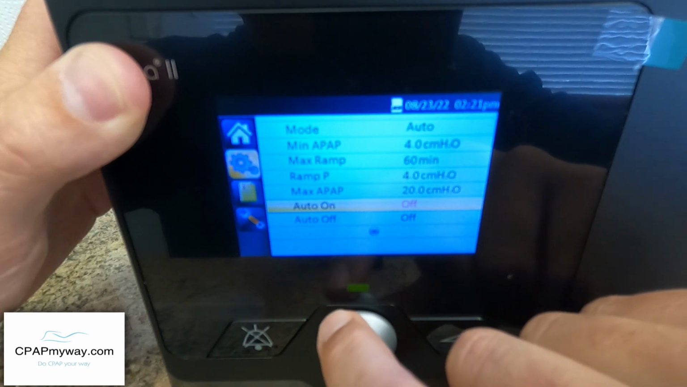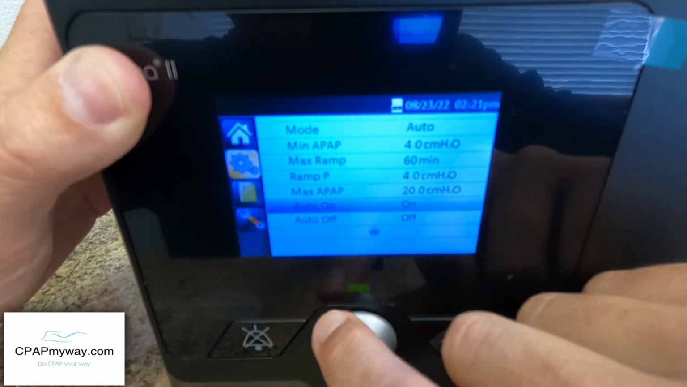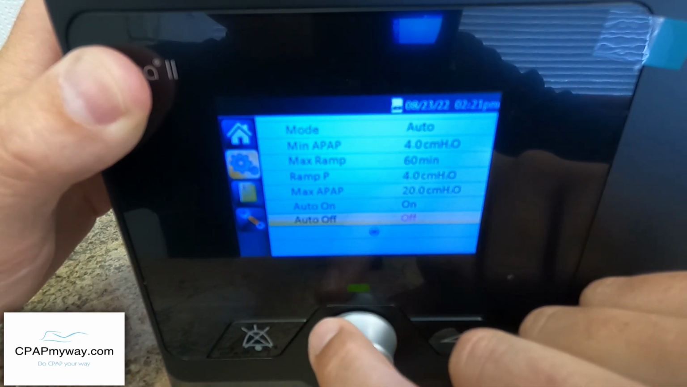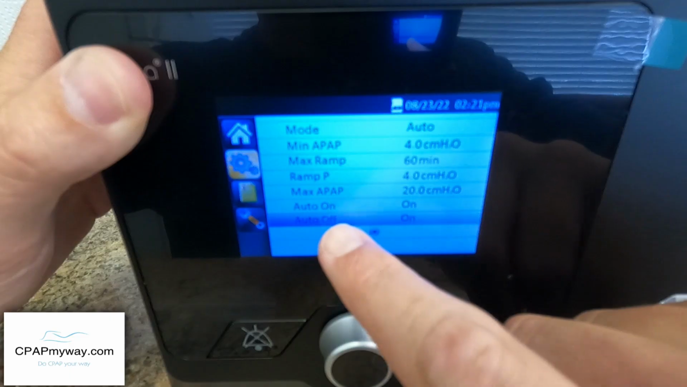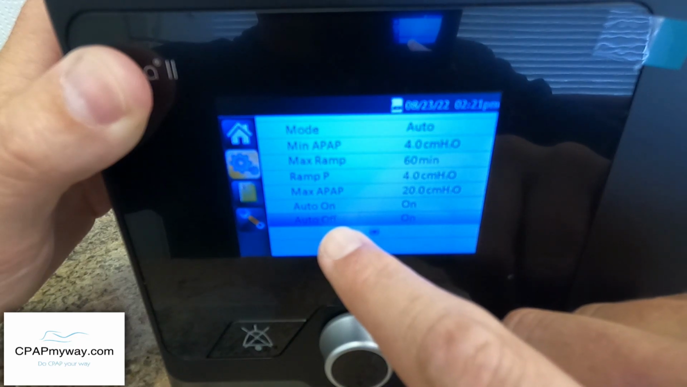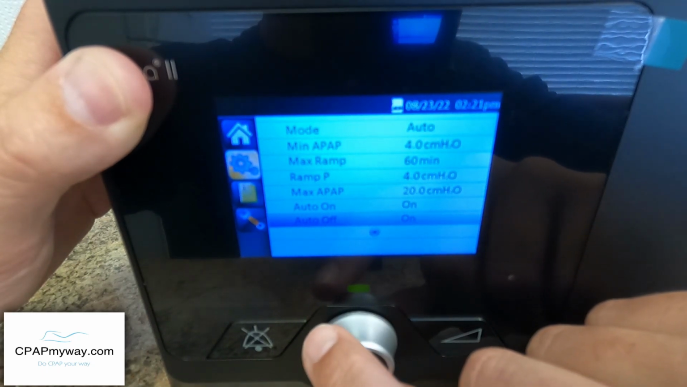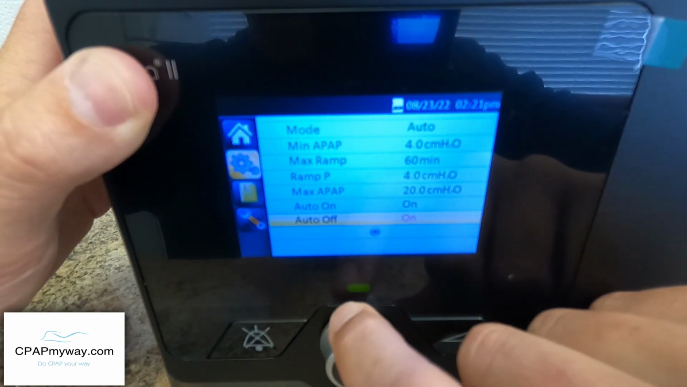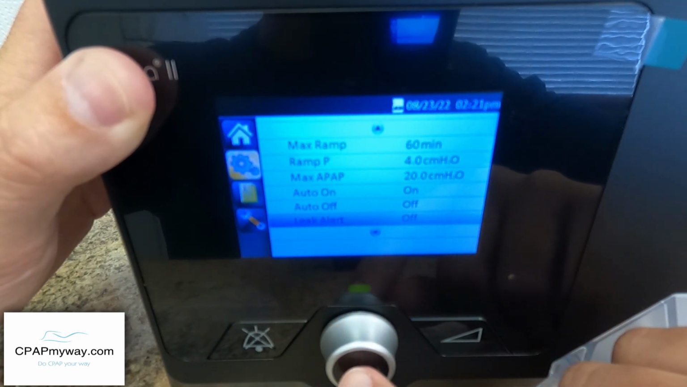Auto on is the feature that allows the machine to turn on as soon as it actually feels your breathing. Auto off is the feature that turns the machine off as you take your mask off. One thing of note in the auto off feature is that we've had people with high leaks that have had their machines shut off on them in the middle of therapy. So if you've had that happen to you, you may want to disable this by turning it off until you can at least get the mask leaks corrected.